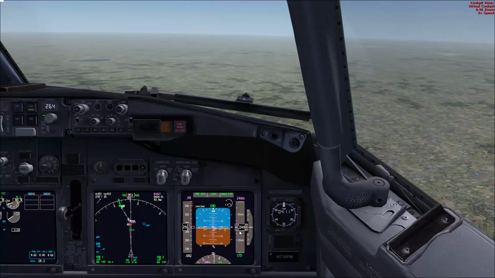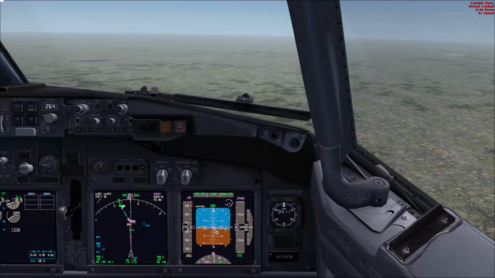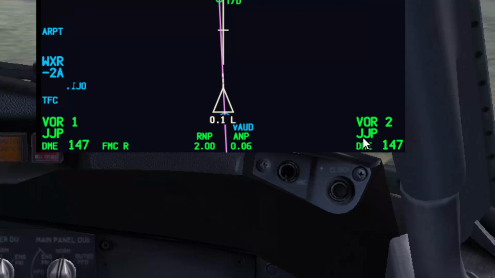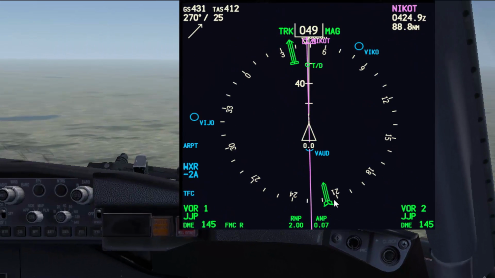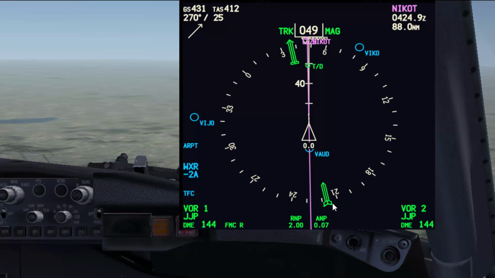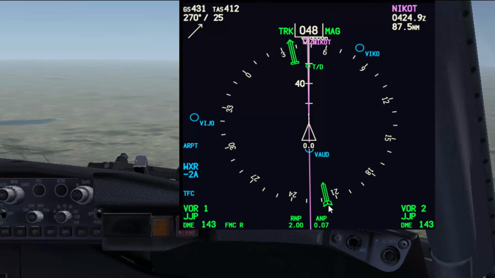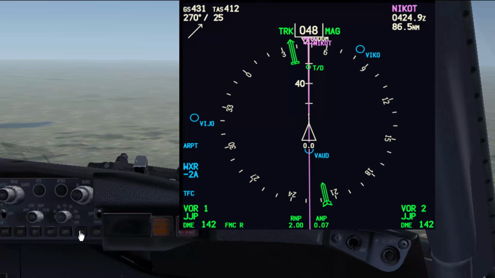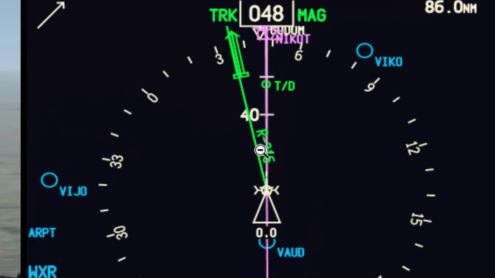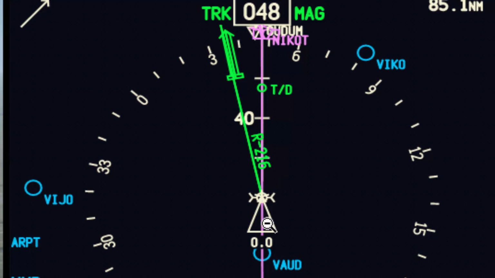Okay, so here we are cruising at flight level 240. The VOR is tuned and identified. We are to the southwest of the station, as you can see, on a radial of about 216 or so. We can verify by selecting the position here. So we are on the 216 radial.